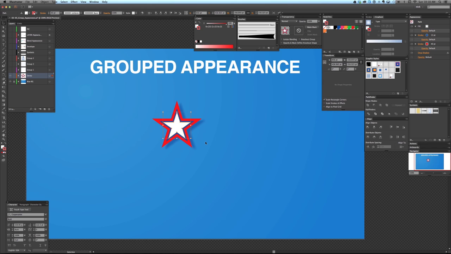So you've seen this before, and hopefully you went ahead and made your own examples. I create a complex appearance. Maybe I'll store it in the graphic styles palette for later use so I can apply it to other objects. So we all are familiar with that concept.